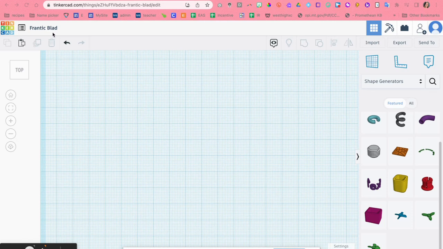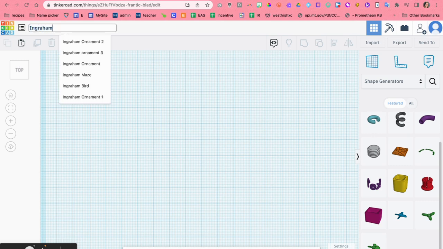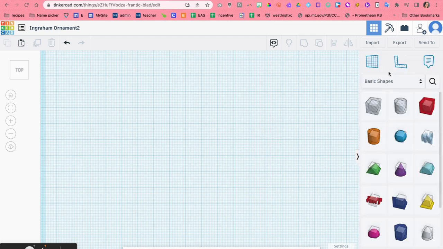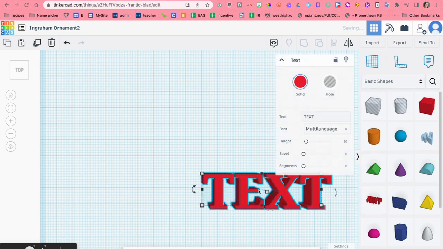All right, just like always with all of them, the first thing that you're going to do is rename them with your name and then ornament 2. So then this one, I'm going to show you some extra things that you can do to make it look kind of cool. If I were to just have basic shapes, there is a text option here.